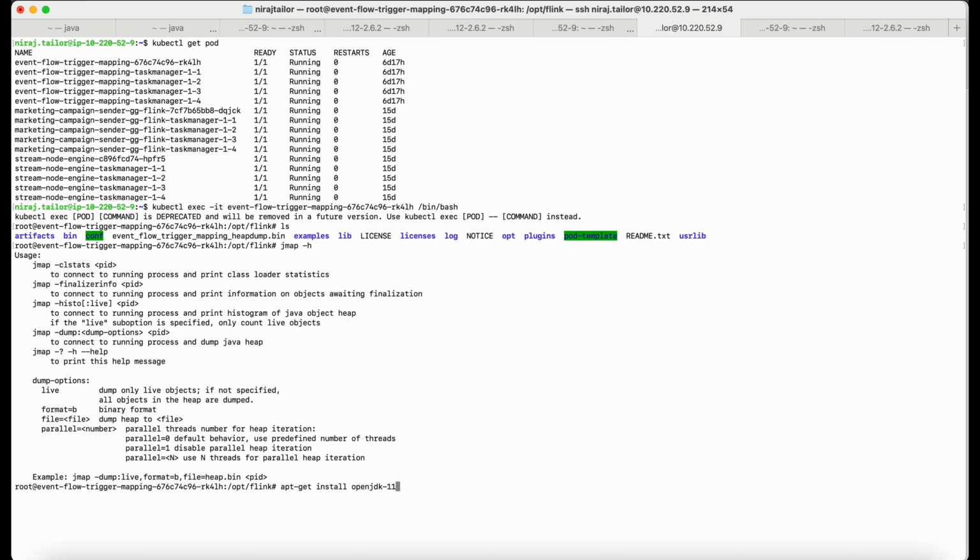11. This is the command, and -y. So using this command you can install jmap. As part of this OpenJDK we get the jmap. Okay, so using this command you can install jmap.